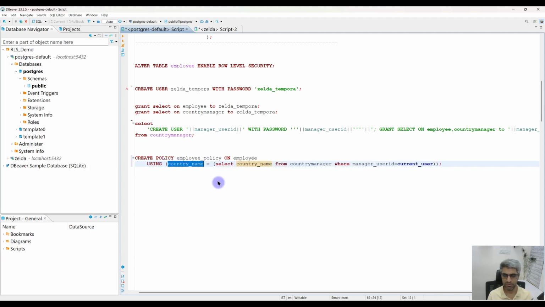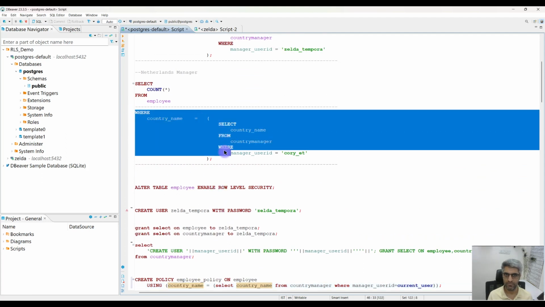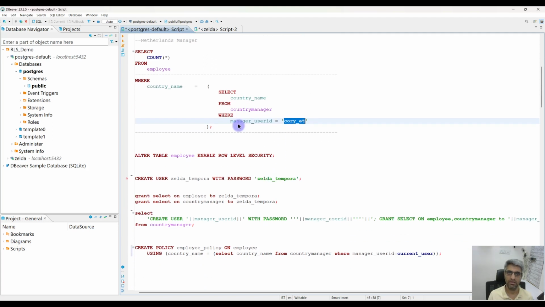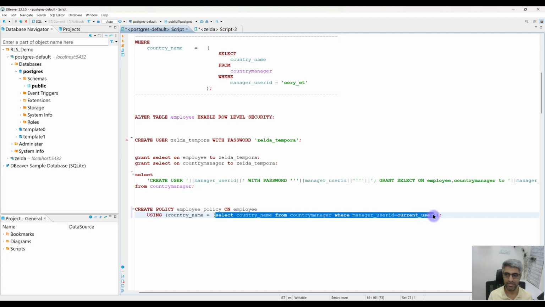And this is an expression that we have already seen a couple of minutes ago, where I showed you this query, right? What is the query that we need to use, or rather, what is the filter that we need to use to limit the amount of data that a specific user sees? It's the same expression you can see here: country name equals. So the moment we mention country name here, what we are saying is this country name is a column in the employee table, right? So country name equals, and then we are saying select country name from the country manager, where manager user ID equals current user.